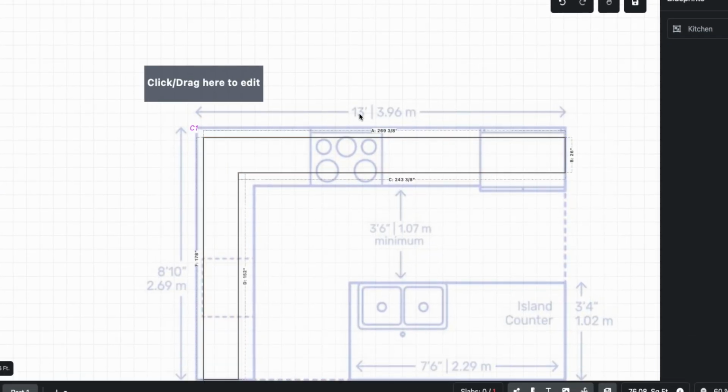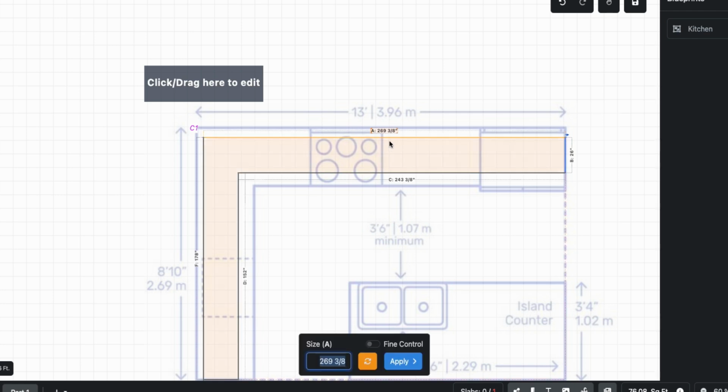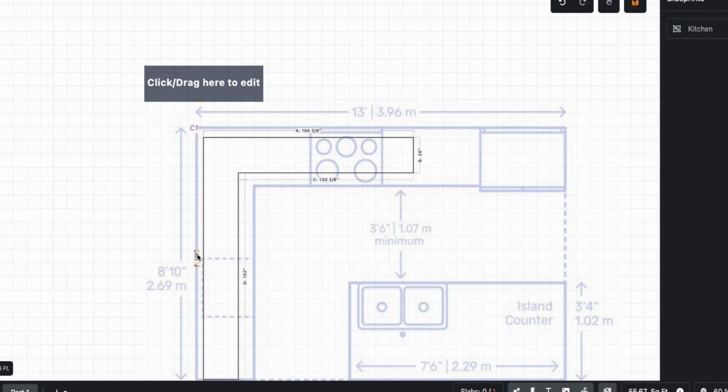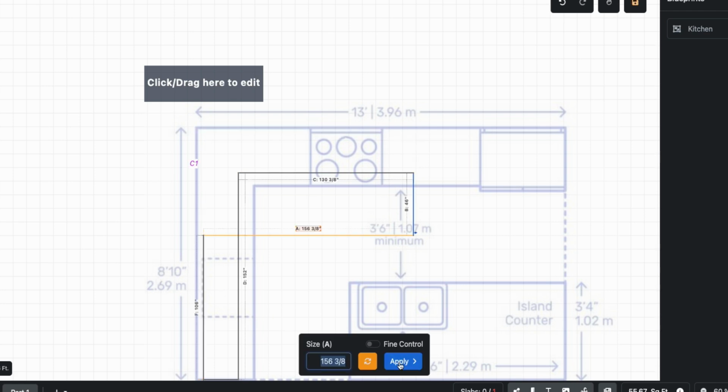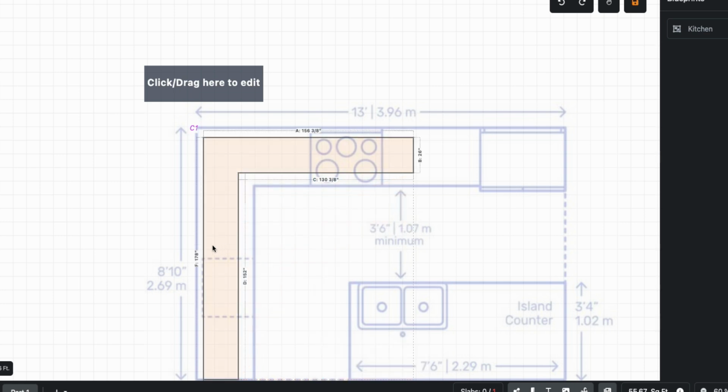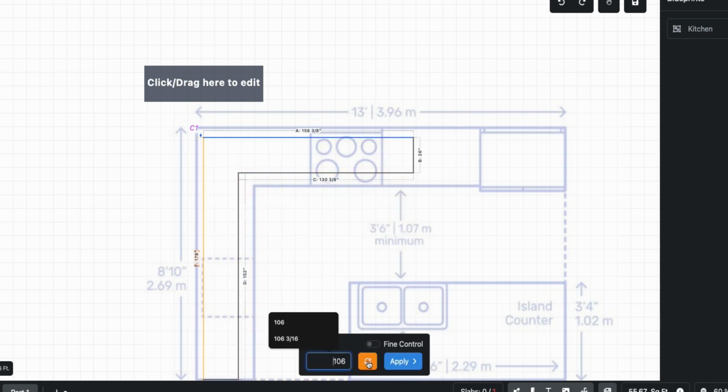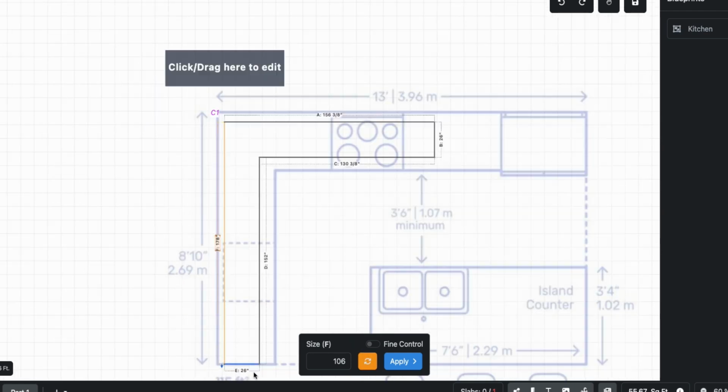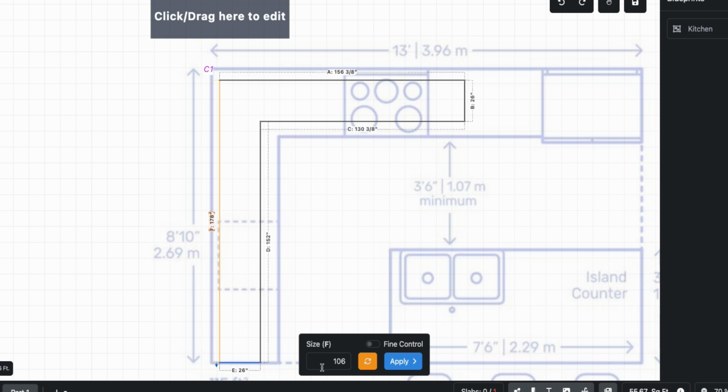On the horizontal side, it's 13 feet, so enter 156 inches. For this vertical, it's 8 feet 10 inches, which equals 106 inches. That didn't line up. Why? Because we didn't select the vertex that should move along with the main one when we adjusted the measurements. To fix that, we need to enter the value and click the orange button to switch the vertex side. Now it's connected to the bottom line, the correct one that will move this part of the shape properly.